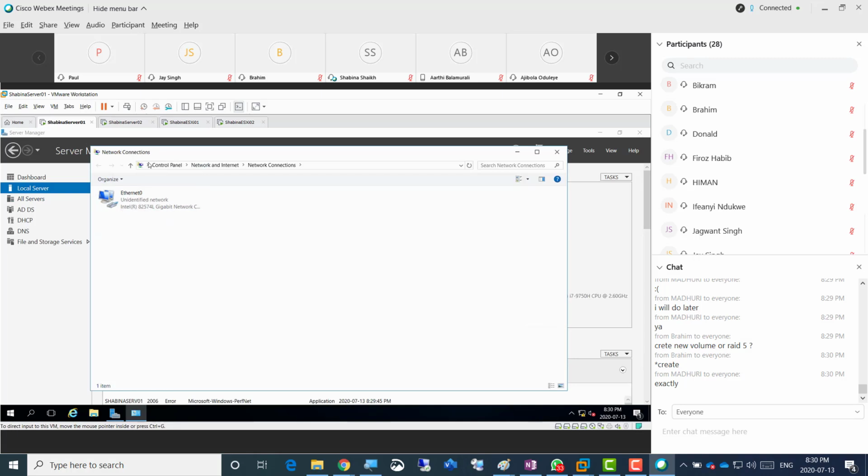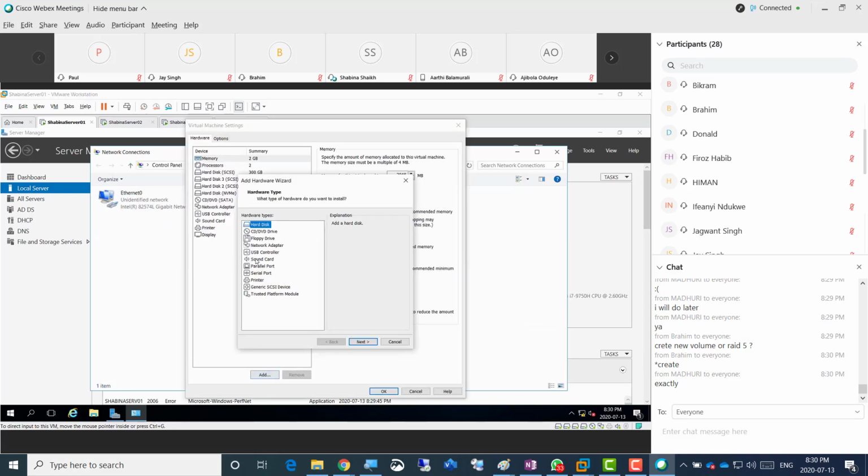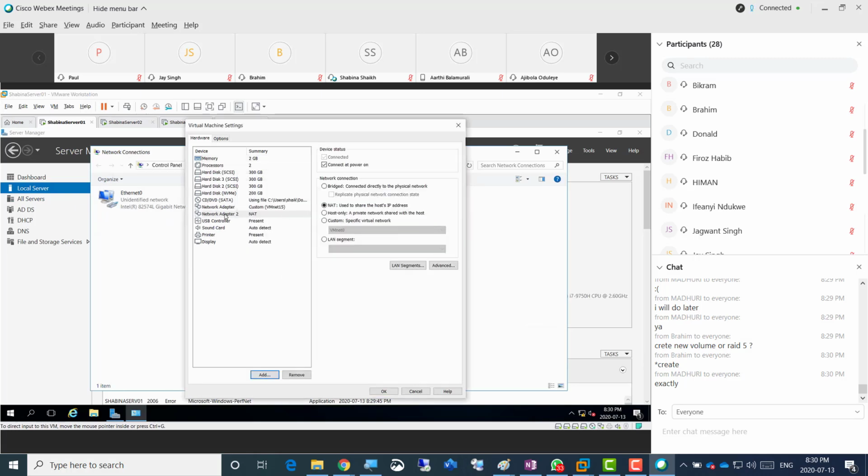Network adapter, the 4th one, yeah, this one, and finish. So it's already on NAT, which is good. So let's press OK only.